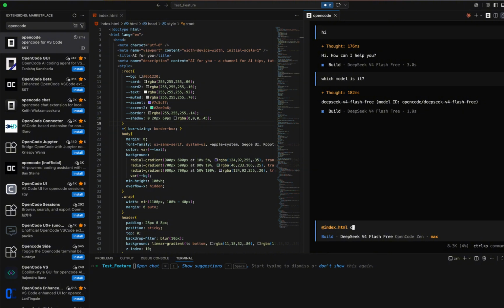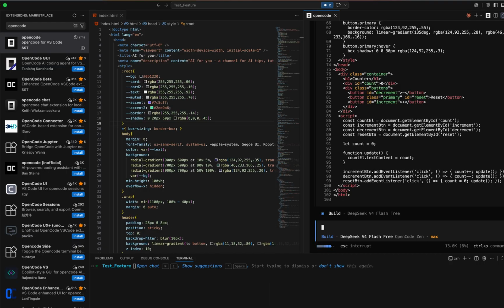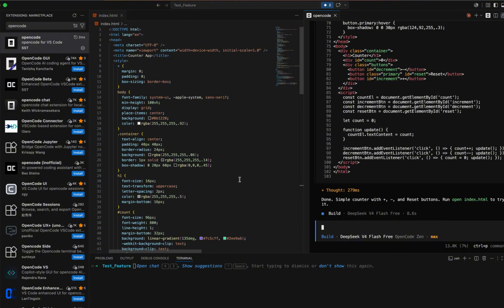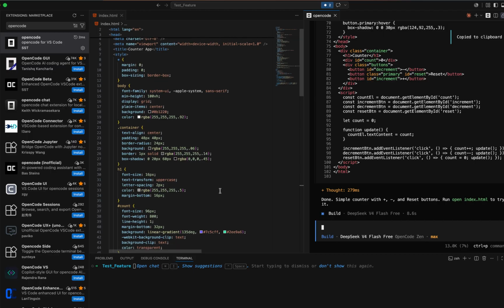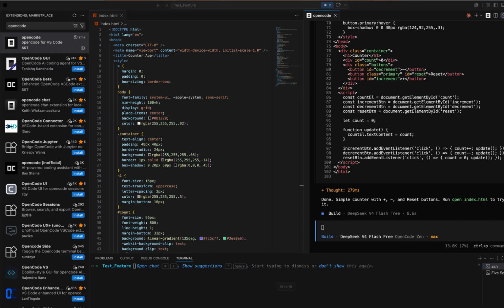I'll give one task. Clear my previous code. Build one counter application using HTML, CSS and JS. Let's see how much time it will take and its performance. Now it will complete it within 8.6 seconds. It will replace all my previous code and create one simple counter application. Let's check.